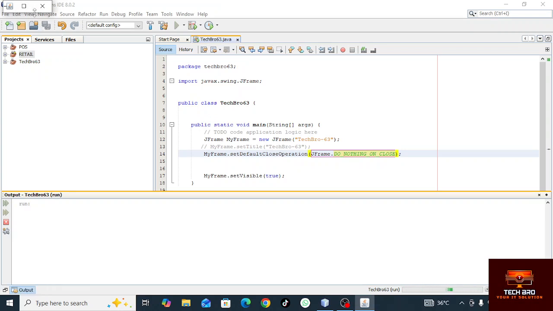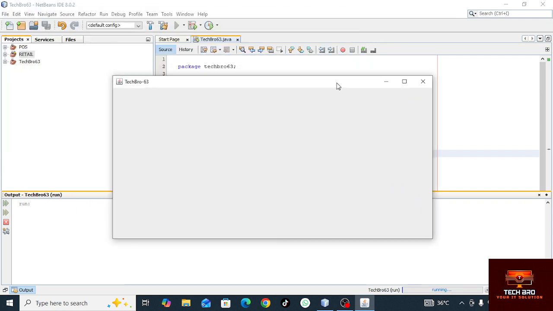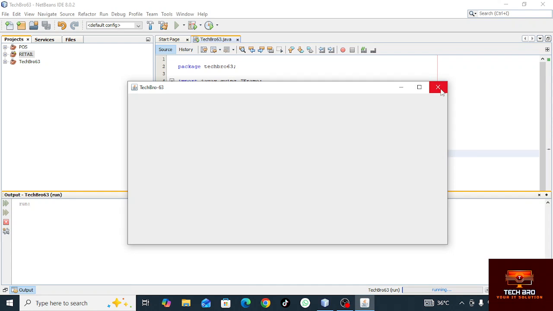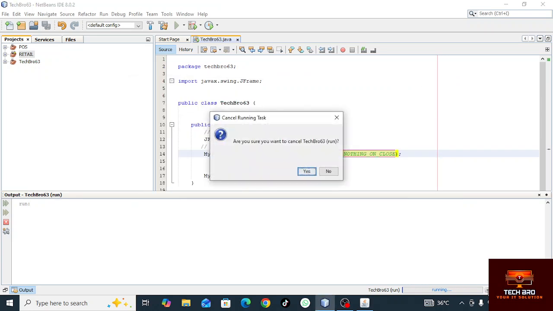So if you say do nothing on close, that means even if you click on this close button, nothing will be done. So I don't know why you would like to do that, but it depends. Whatever reason you would have, just know that you can prevent a user from closing your program. So let me close it from here.